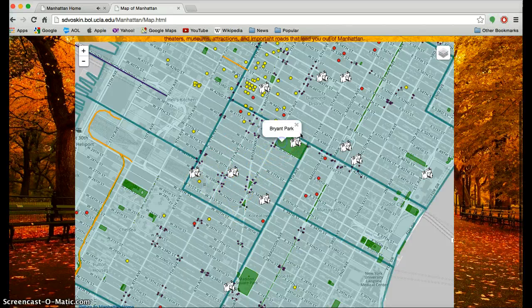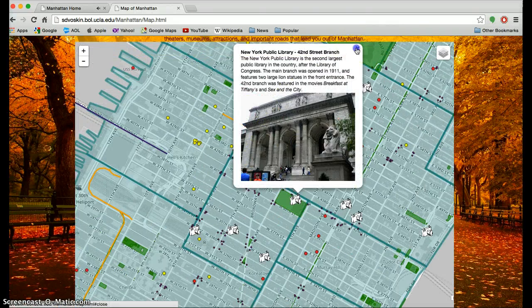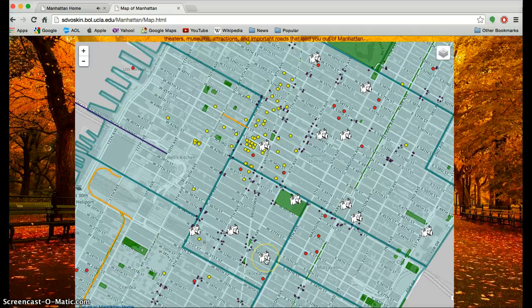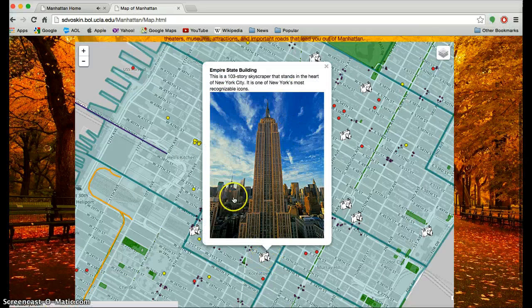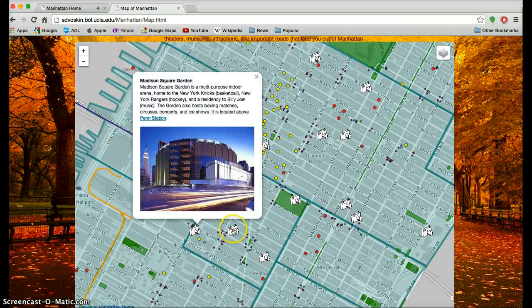You have a couple of parks, including Bryant Park, and the New York Public Library, which is spectacular. I really urge you to go. You have the Empire State Building, which is one of the most famous buildings in America. You have Madison Square Garden.